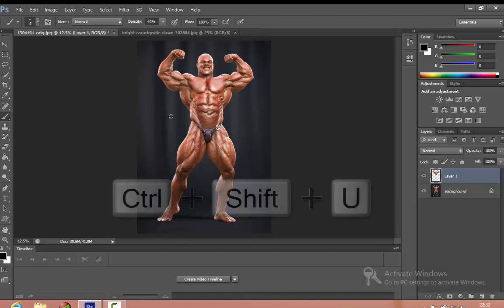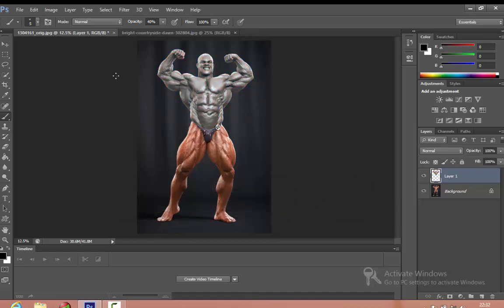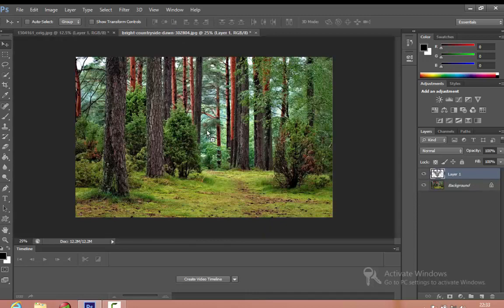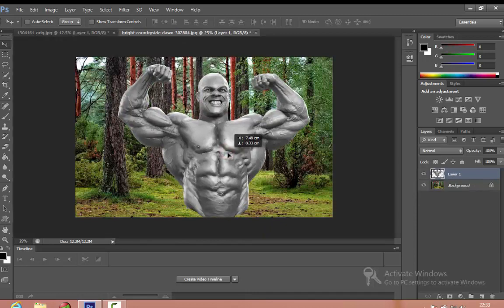Now press Ctrl Shift U to desaturate the selection. Now select your Move tool and move your subject to your background. Now resize your subject by pressing Ctrl T.